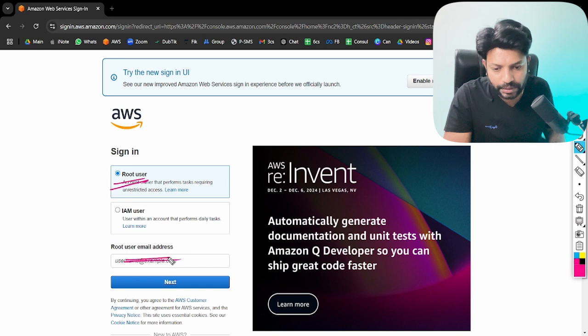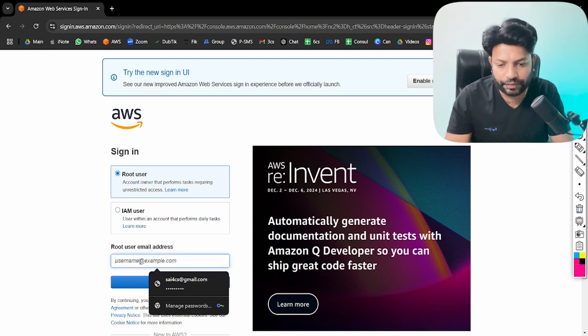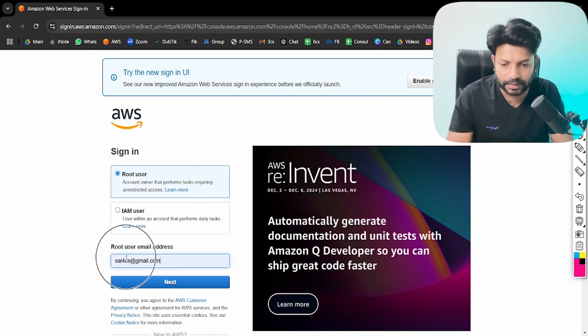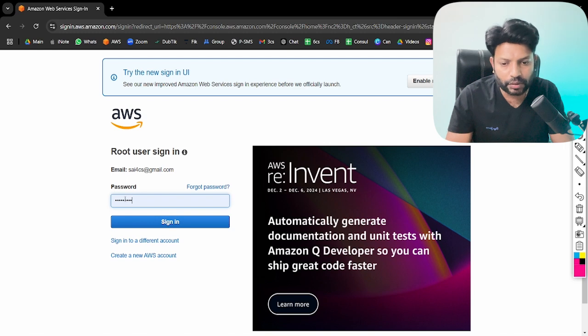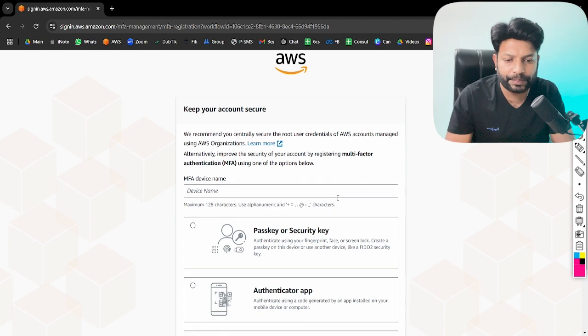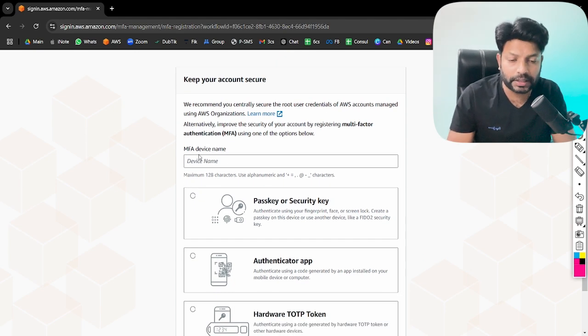So here, enter the email ID by using which you created your account. For me, these screenshots are already saved, that's why they are coming automatically. Now, after entering the email ID, click next. Then enter your password and click sign in. Once you click on sign in, it will ask you to set up MFA, multi-factor authentication.